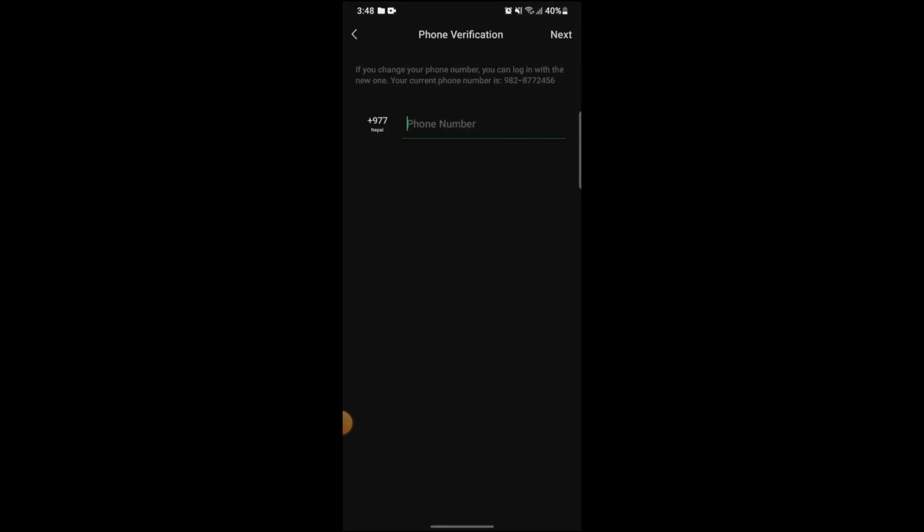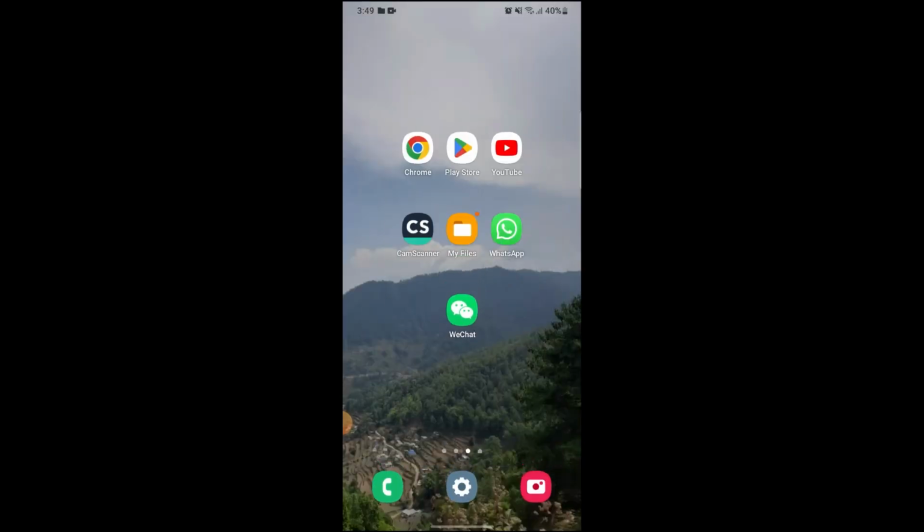If you go on to change mobile, from here you are able to change your mobile phone number on your WeChat. After changing your phone number, click on next and then your phone number will be changed. And that's how you can change your phone number on WeChat.